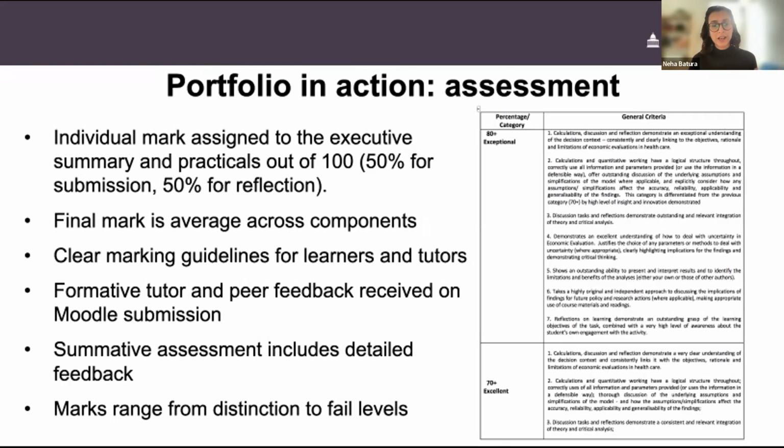The portfolio does allow for a combination of formative and summative assessment, as well as the incorporation of formative assessment of feedback that is received on the online submissions for the practicals that the students do. And we've got a wide range of marks that can be assigned to the portfolio. I've only got 2 categories up here, but they do range from an exceptional distinction level to quite a low failing mark. So there is a possibility to grade across the entire distribution of the mark range.